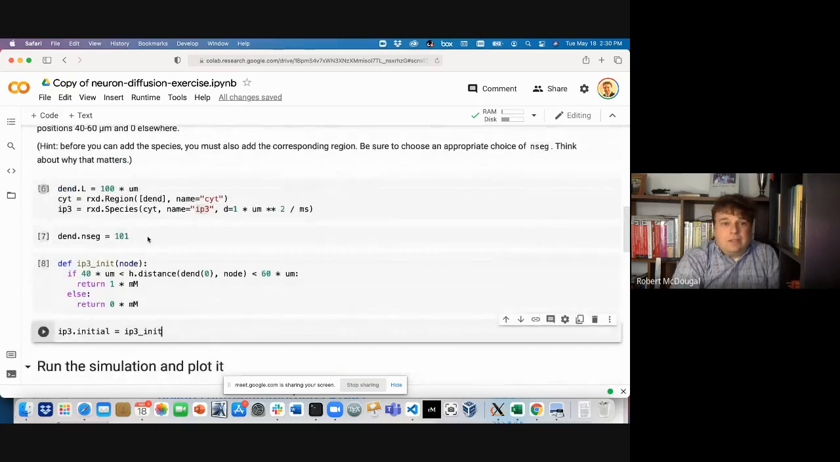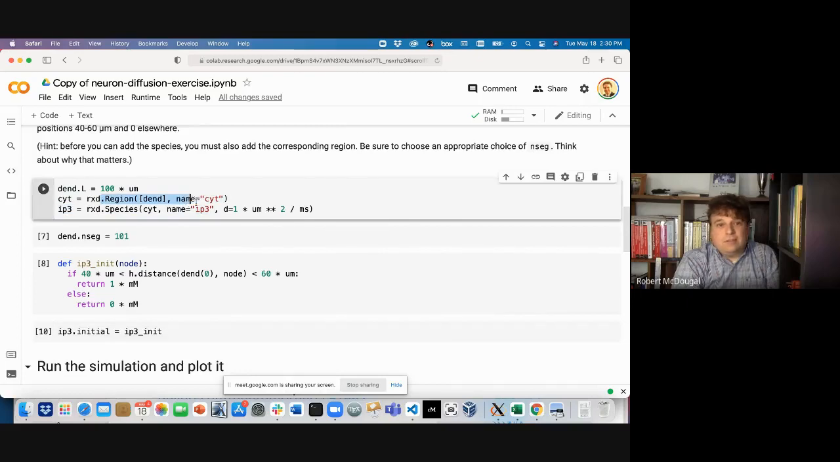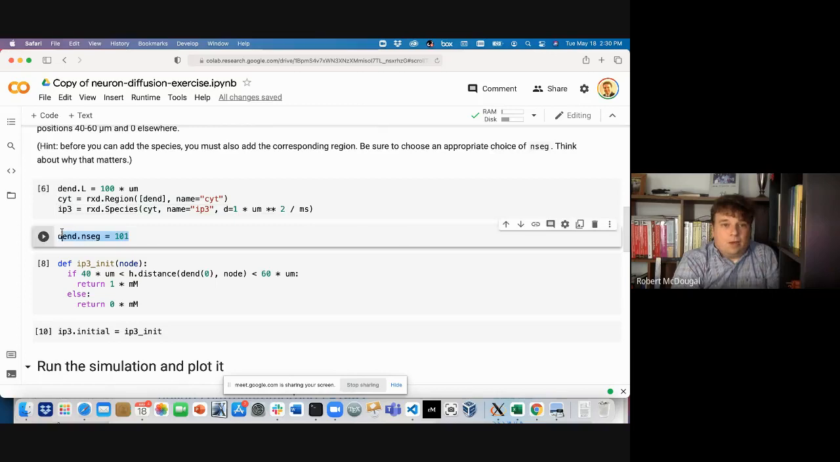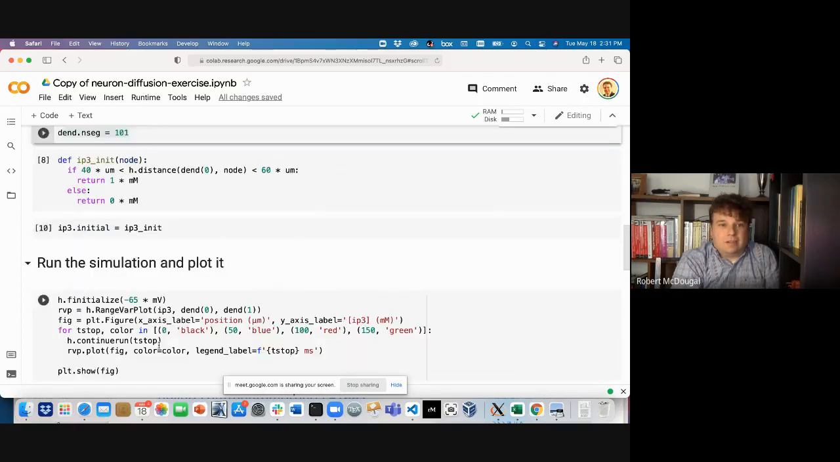All right, so does this make sense? We defined a region, we defined our geometry has a certain length, we defined cytosol lives on it, IP3 lives on the cytosol, diffuses at a certain rate. We said that we need an inseg to be big enough in order to actually see a change. We defined a rule that says if we're between 40 and 60 microns from the 0 end of the dendrite, it's going to be 1, otherwise it's going to be 0. And we said that that rule was our initial value. Any questions on any of this? All right, let's see what happens.